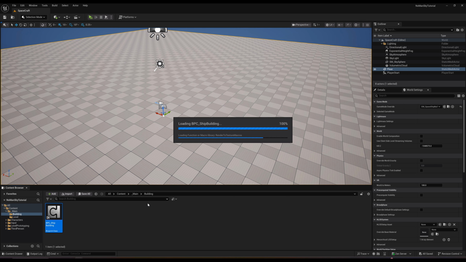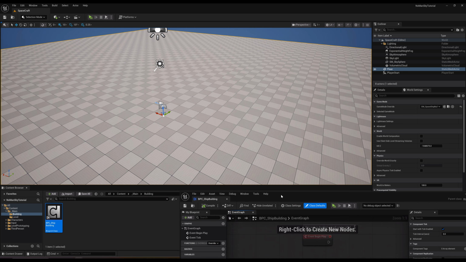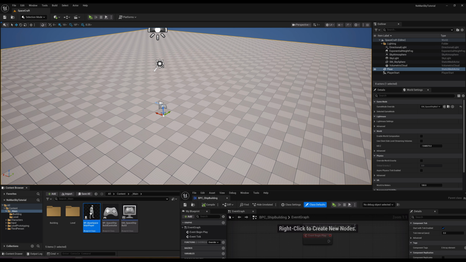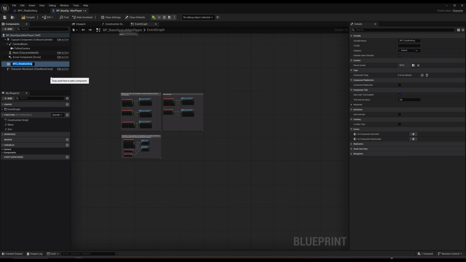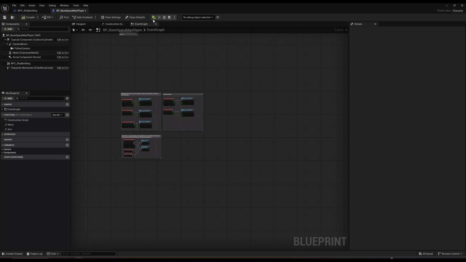That is perfect. Now I'm going to open up the player itself, and I'm going to add a new component called BPC ship building. And I'm going to compile and save.